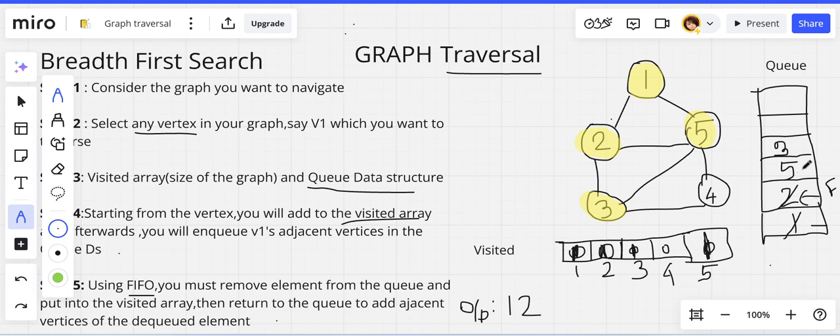Okay, this is removed. Now the front pointer is moved to this vertex. Now what we have to do? We have to take up the adjacent vertex of 5. What is the adjacent vertex of 5? Adjacent vertex of 5 is 1, 2, 3 and 4. So 1 is visited, 2 is also visited, 3 is also visited, only 4 is unvisited. Then go to 4, make it visited and then add that in the queue.